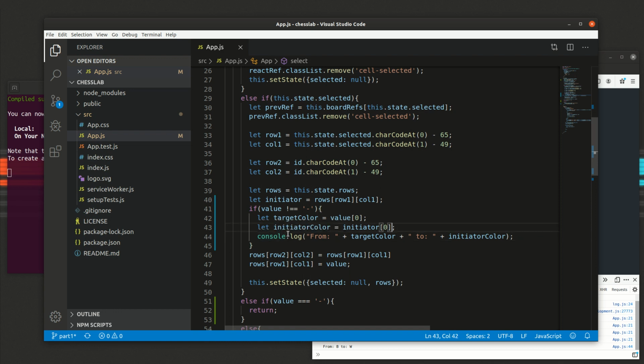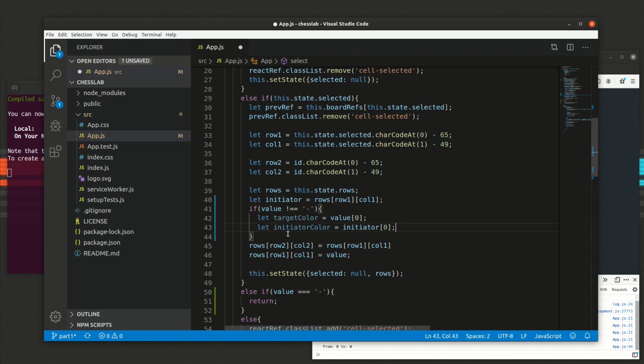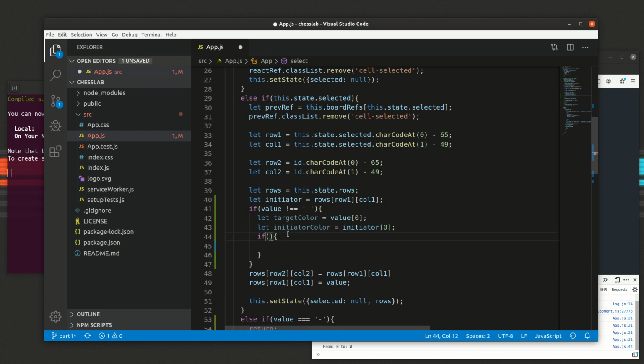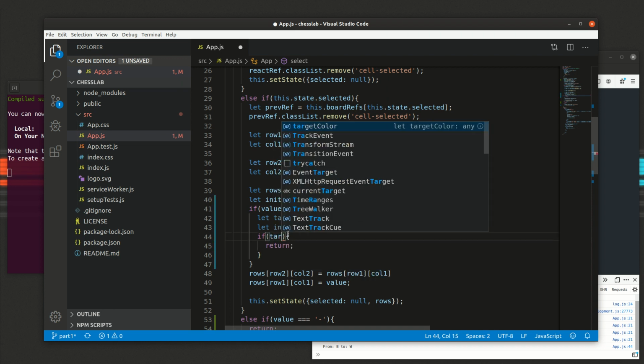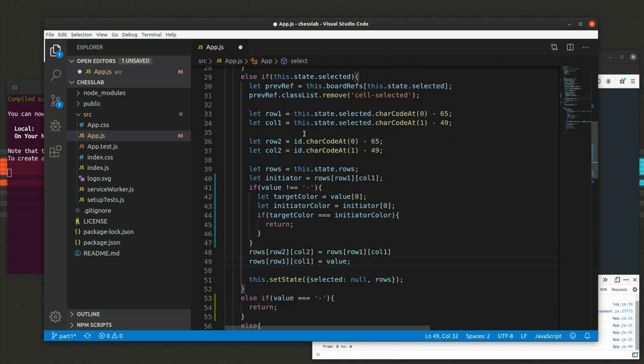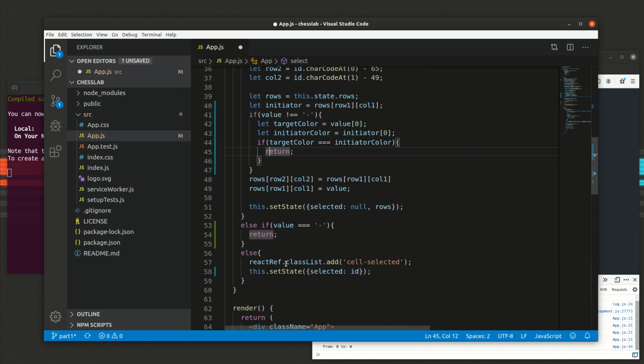We can get rid of this. If, and what we want to do is compare target color to initiator color. And I think we can just bail if they're the same. And I think that's okay because we haven't set any state or anything before this. There's nothing we need to sort of clean up if we bail. So I think we can just safely have these.